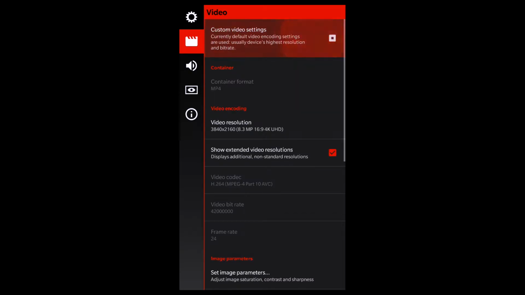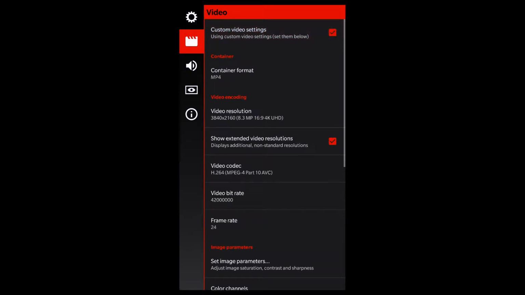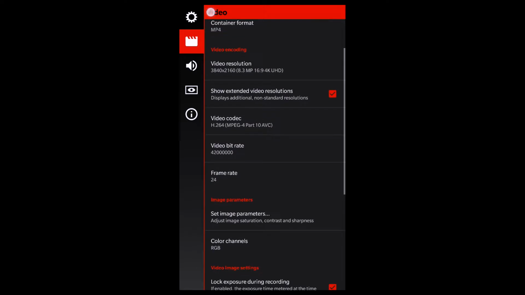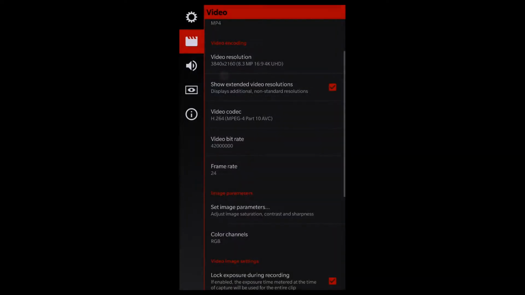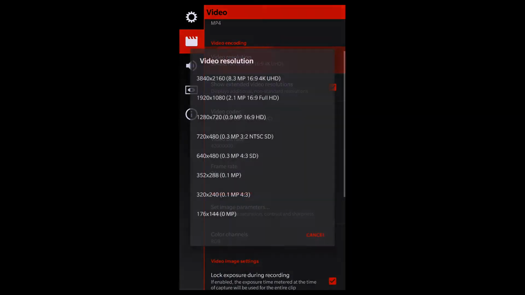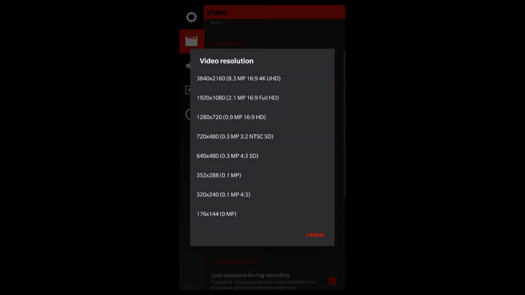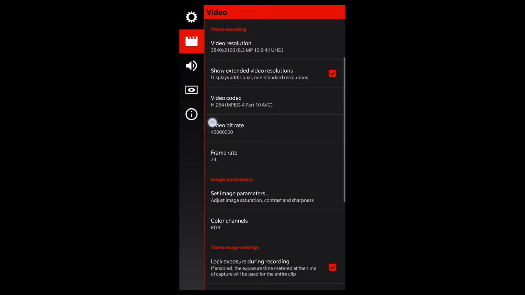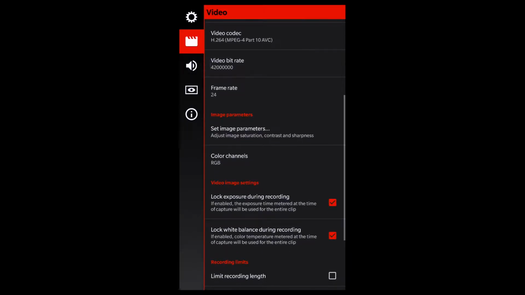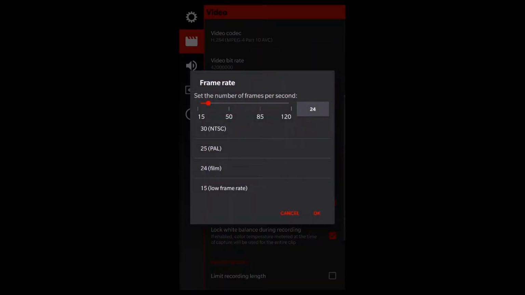Let's just select custom video settings, tick, containing format MP4 is good, video resolution. Let's just click this and select the highest version. My phone can record 4K UHD, Ultra HD, so I am going with that. Then video bitrate, leave that on auto, and video frame rate. I will go with 24 frame rates and click OK.